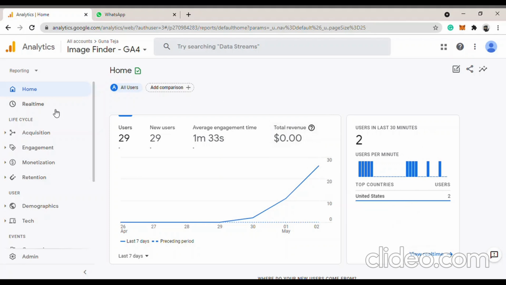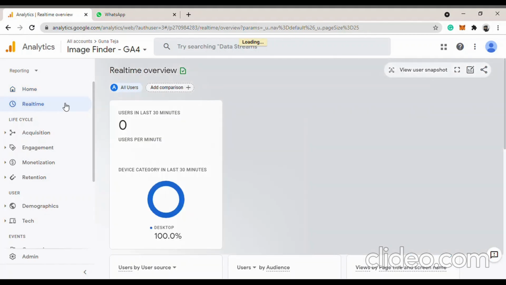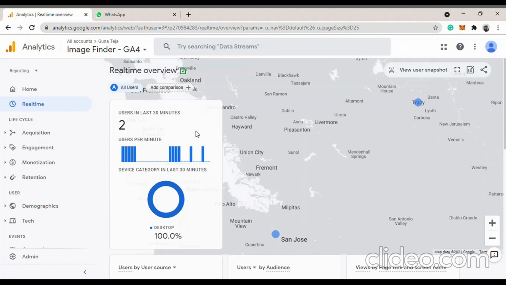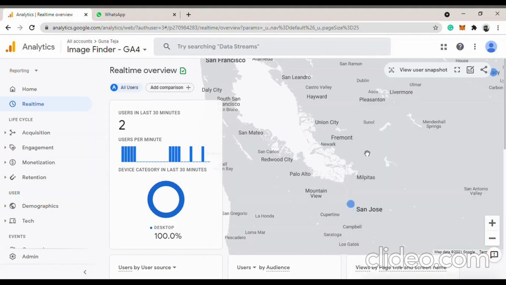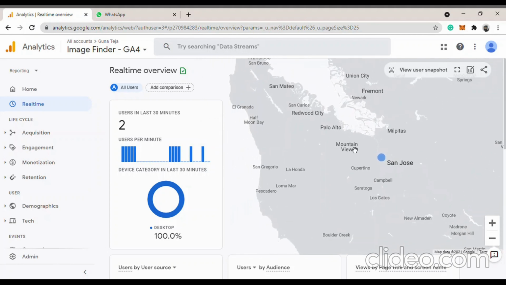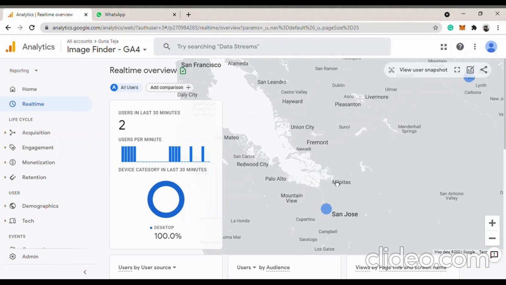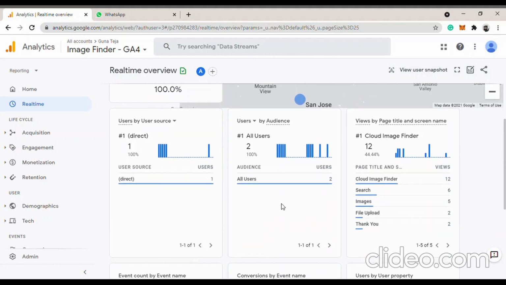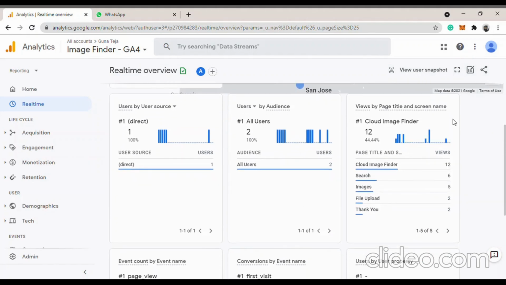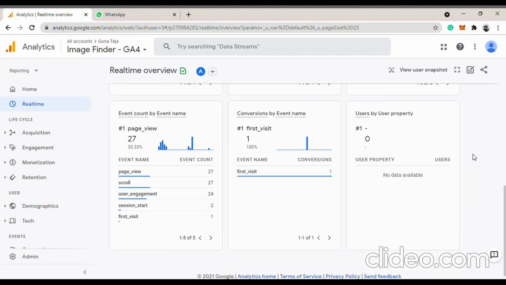And now we can view the real time report, where we can get more insight on the current users in the last 30 minutes, who are from the cities of San Jose and Tracy, and they are using desktop. We can see their page titles and the screen time, and the events conducted by them, like page viewing, scrolling, etc.